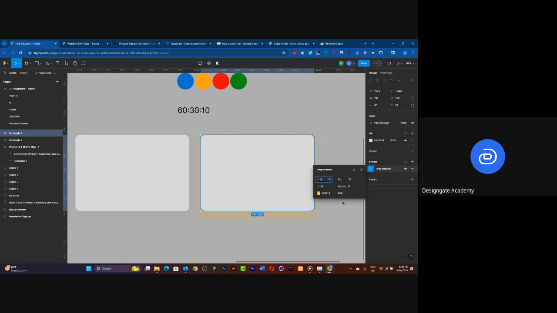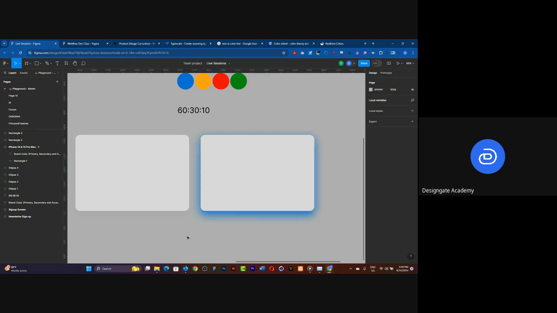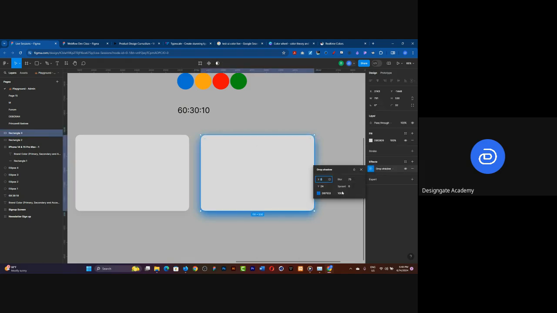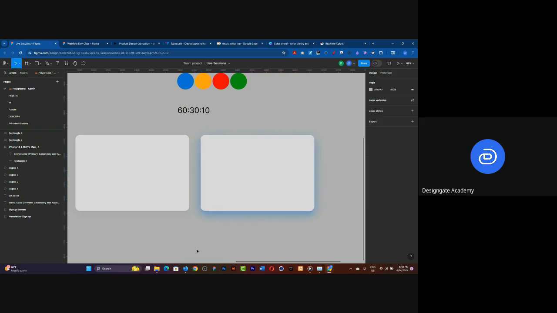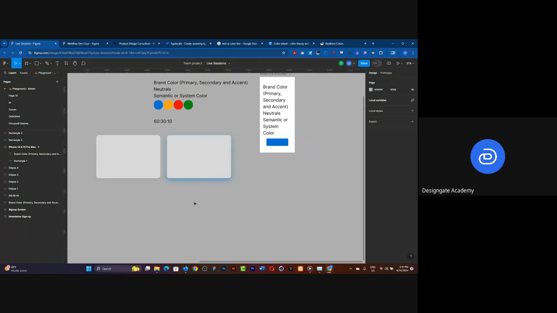Let me use blue. Blue seems to be better in this case. Let's reduce the opacity. So this one here is more like a glow. It's a shadow, but it's a glow because it's emitting color. Shadows are usually supposed to be subtle and dark, right? So that's just the thing. And then you have this other one, inner shadows and the rest of them.